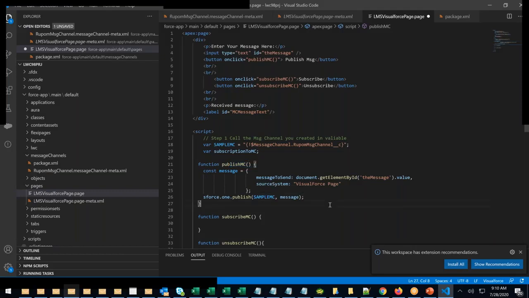Everyone clear till here? First step, call. Second step, what is the second step? Construct the message. Third step, publish the message, right? I'm writing now here. Step two, what is that? Construct the message. You have constructed the message.